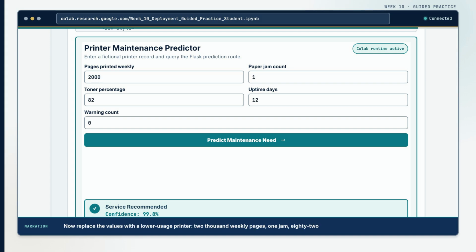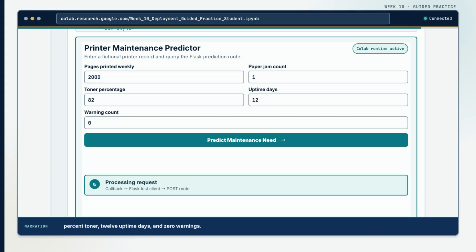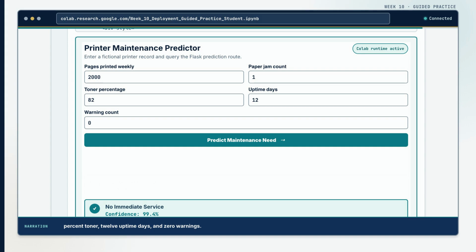Now replace the values with a lower usage printer, 2000 weekly pages, 1 jam, 82% toner, 12 uptime days, and 0 warnings. Submit the form again and compare the new result.